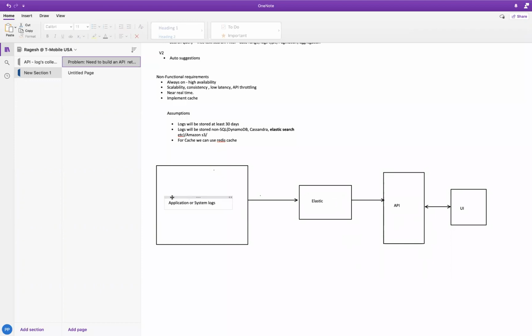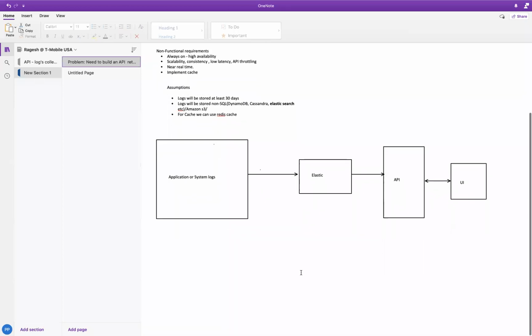No, I mean, this is one flow. The application logs are already collected here, and these logs will be pushed into Elastic. Okay, so the functional requirement is not how the system is going to collect the logs. That's not a part of it. No, that's not part of it. Okay, got it.